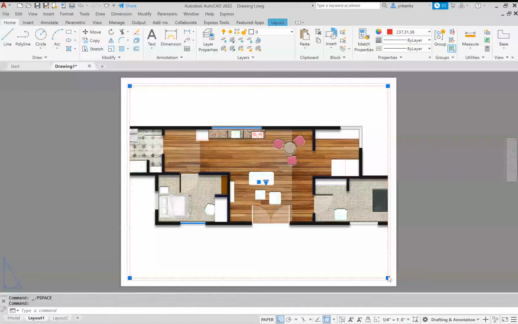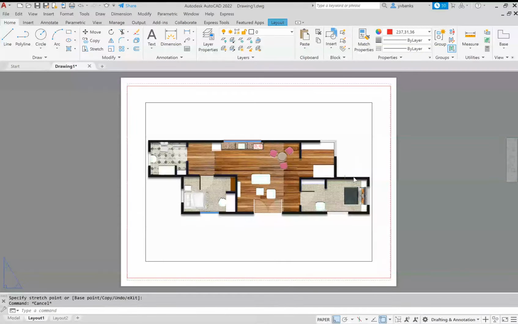If I wanted to make sure that it fits on the page, I would just stretch out that viewport and move it around how it needs to be. Because this is a larger drawing, it doesn't fit on this sheet that is here at 1/4 inch, so I can set it at 3/16. But it is all ready for printing.